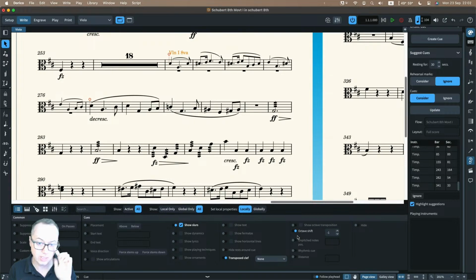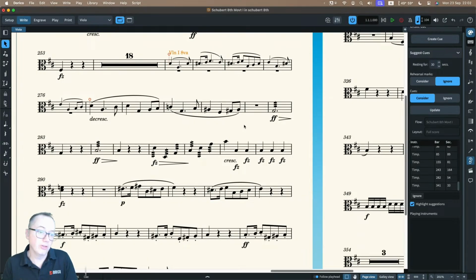So adding cues is a really quick and dynamic way of doing it, because now if you make a mistake in the violin part and go and change it, the cues will also update as well, which will save you quite a lot of time. So it's another neat feature that you've got in Dorico should you need it.